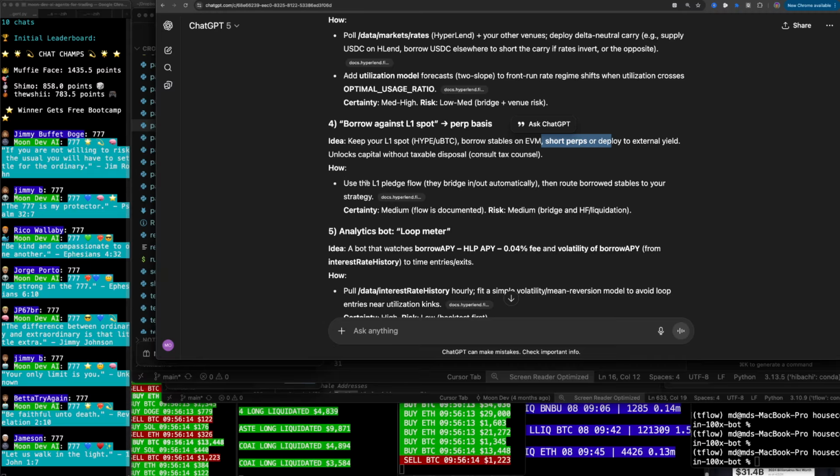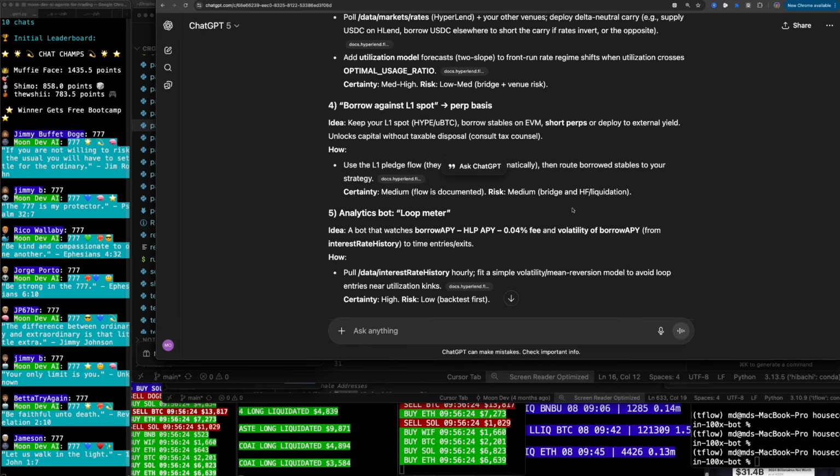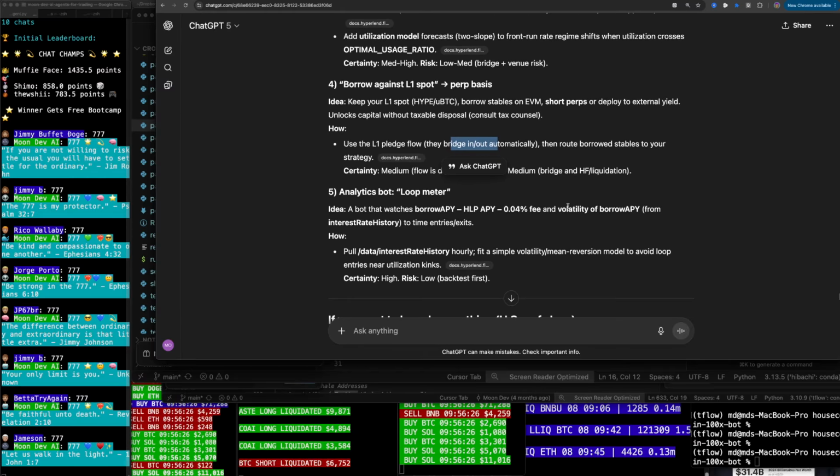How? Use the L1 pledge flow. Use bridge in / out automatically. Then route borrowed stables to your strategy. Analytics bot loop meter: a bot that watches borrow APY versus HLP APY.